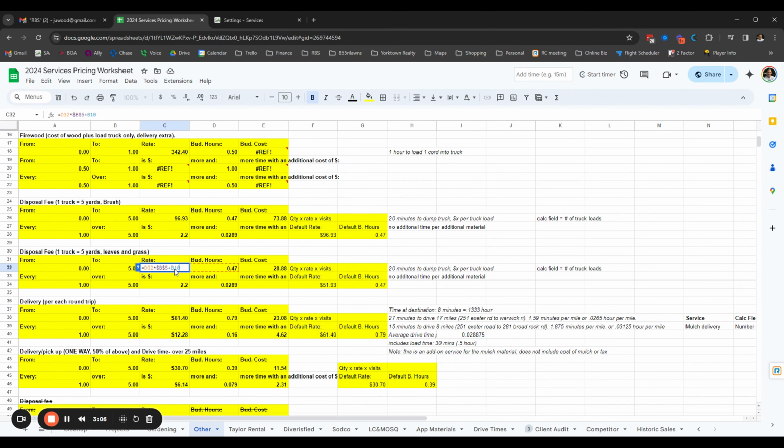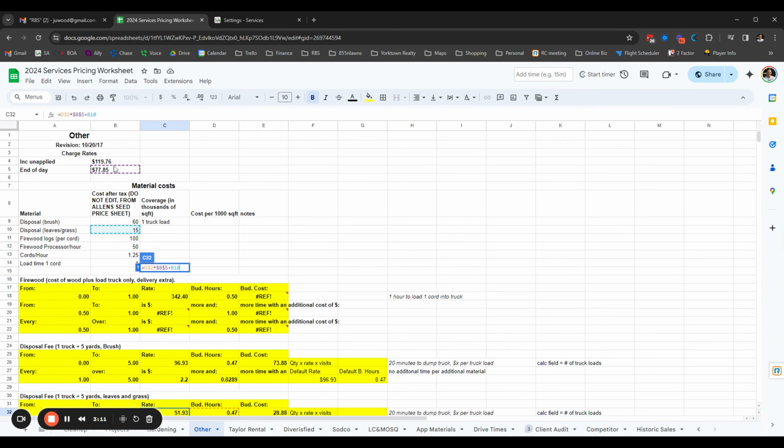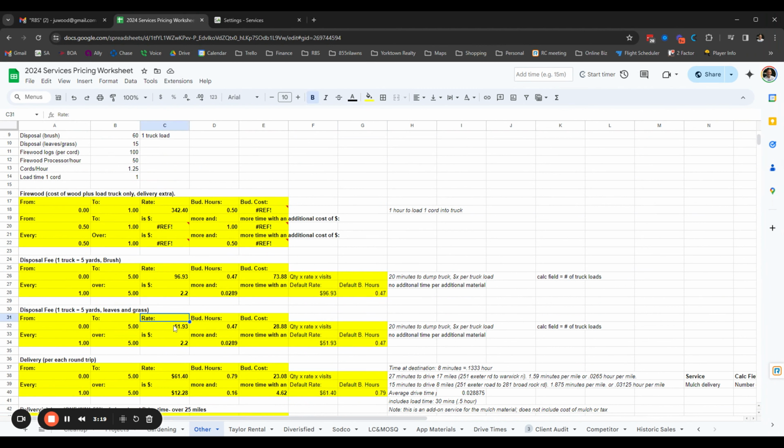For the rate here, we're going to take this number, which is the time it takes, times our charge rate here of $77.85 per hour, and then we're going to add in the cost we pay to dispose of that material. That gives us our rate to dispose.